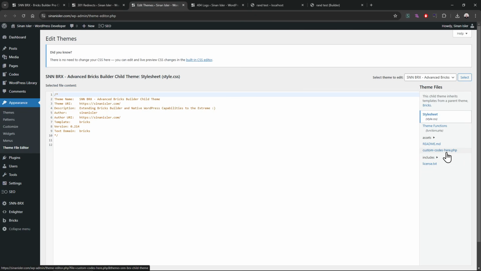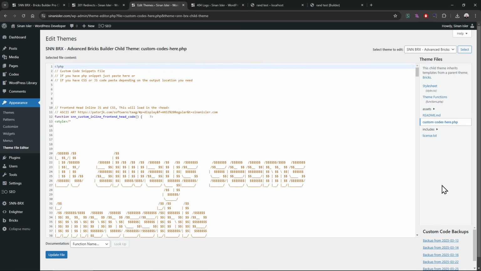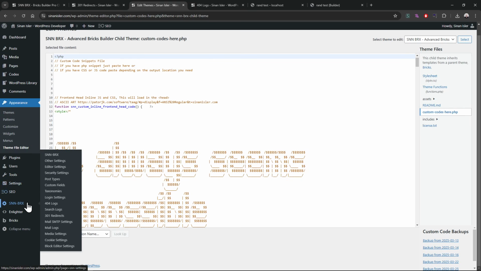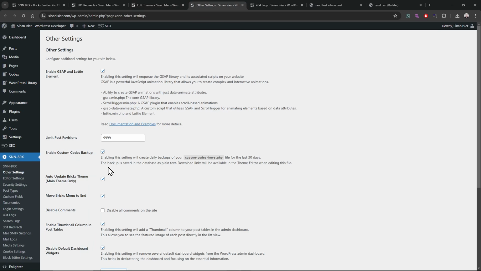As you guys know, we write lots of snippets. I do it all the time. So that's why I added these backup options. Now it is possible to download these backups. It saves the last 30 days. And this is the setting. You just need to enable this.